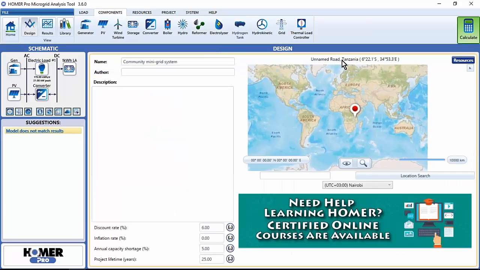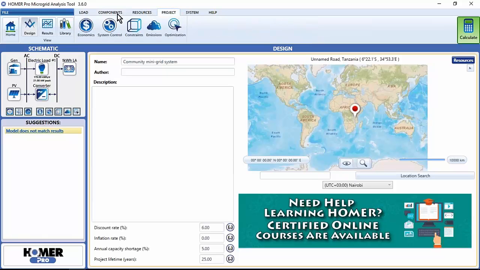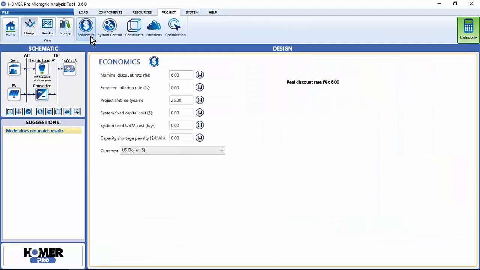And before moving on, I'd like to point out there's a large number of other components that we can model. But we don't have time in this session to cover them all. So you can look through these on this component ribbon. You've also got a lot of control over the various project parameters here under the project ribbon. So if we click on the economics, you can specify interest rates, inflation, project lifetime, as well as add system fixed capital and fixed O&M costs, in case there are costs you'd like to include in your model, no matter what system you're designing. You can also select just about any currency in the world.